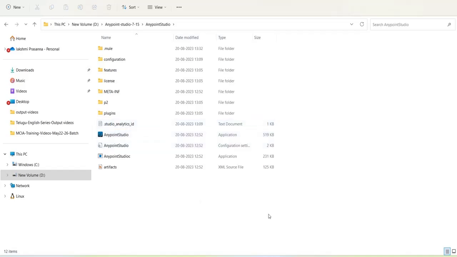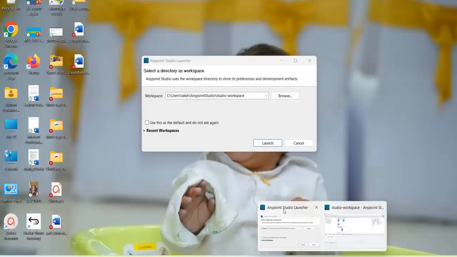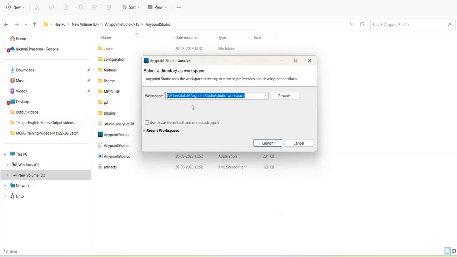It will open, and once it is open, it will ask you for a location, the workspace. You can just accept it and click on Launch. What it will do is, in this workspace folder, all the projects which you are going to work on in Anypoint Studio will be saved here.